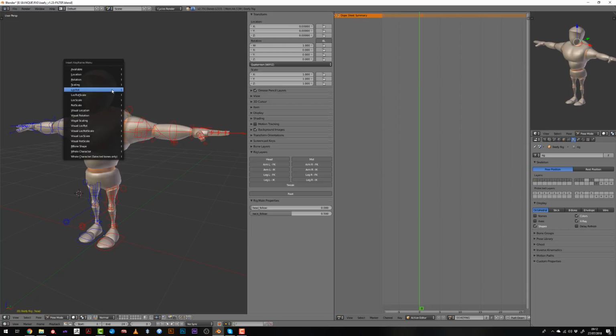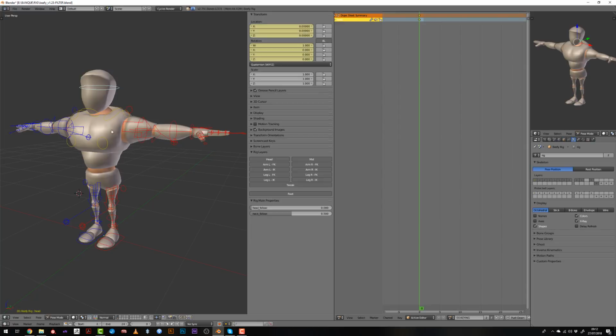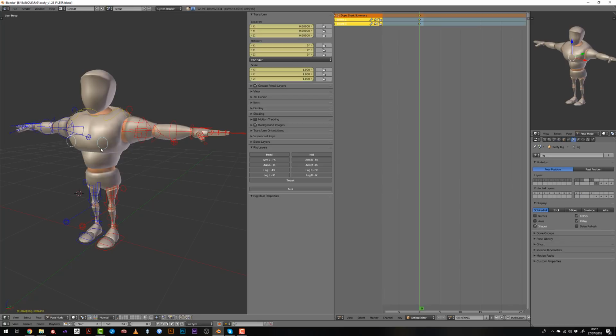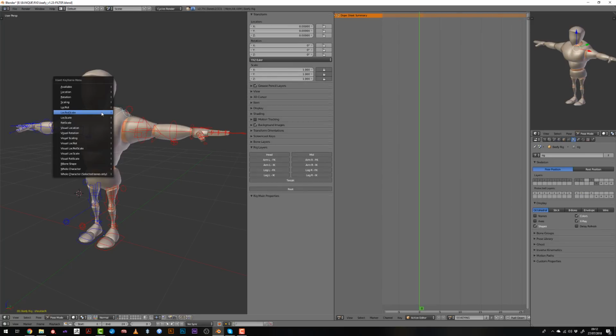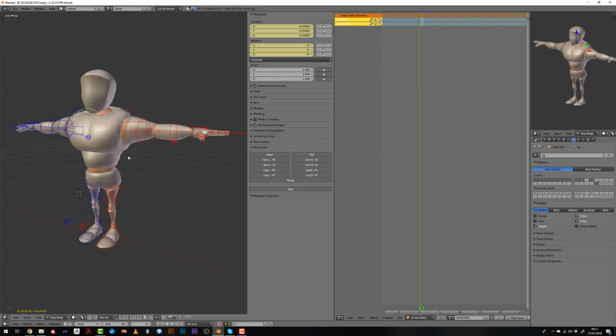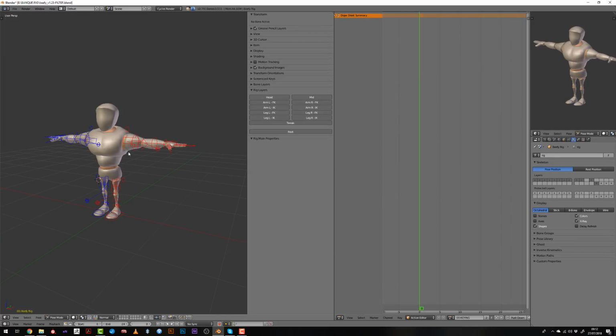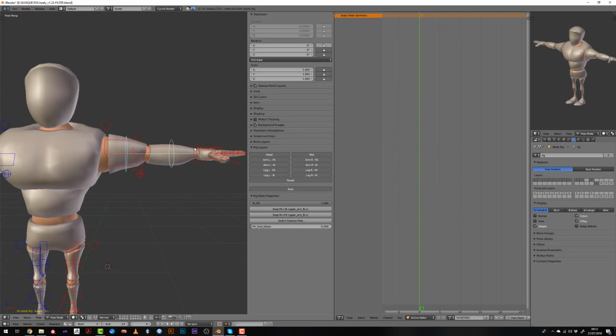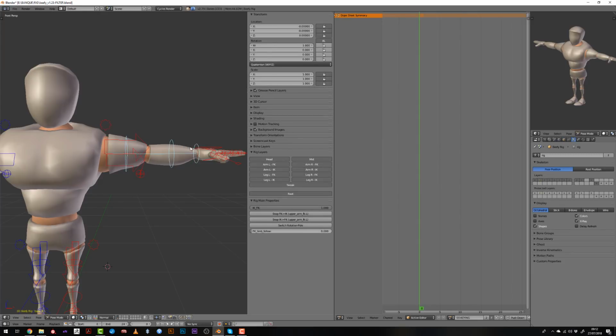The keys I choose to write are the keys available, so these are the channels we haven't locked. If a controller is supposed to move, I will add a location keyframe. If it's supposed to rotate, a rotation keyframe. If I will be able to scale it, a scale keyframe. And if it can do everything, I will set a keyframe for every channel.